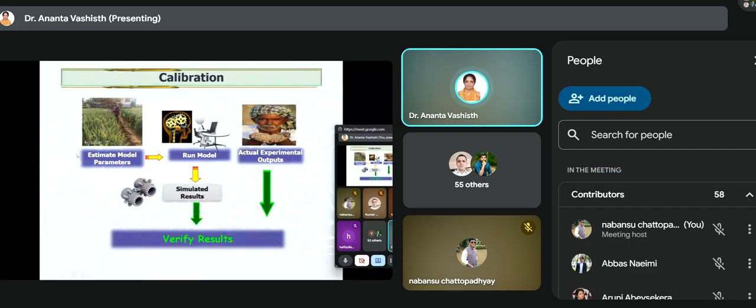So we estimate the model parameters and then run the model several times. We have these simulated results, and we have the actual experiment output. We verify the results, and this calibration is done until we get a good match. It means your simulated results should match your experimental output.